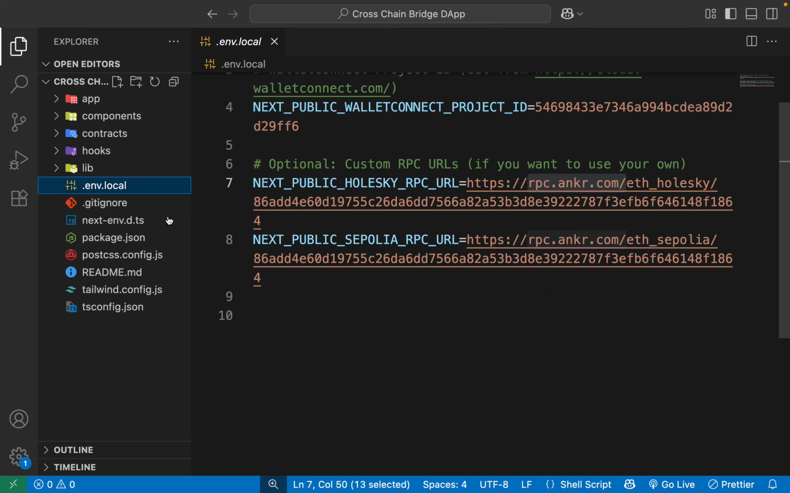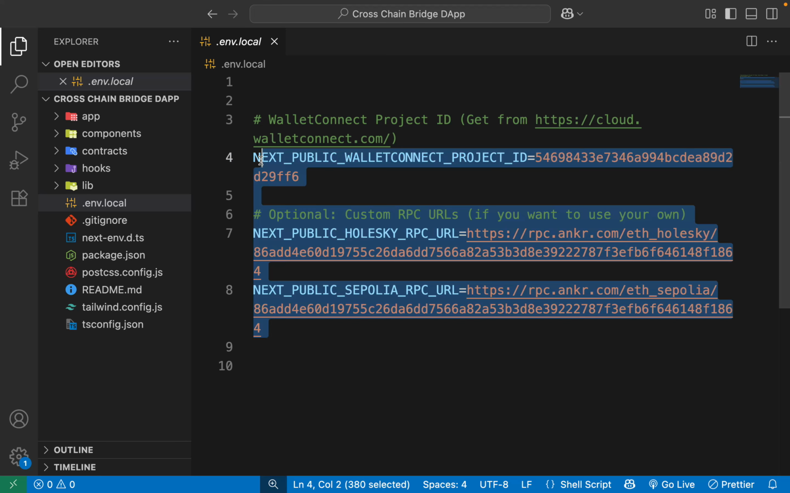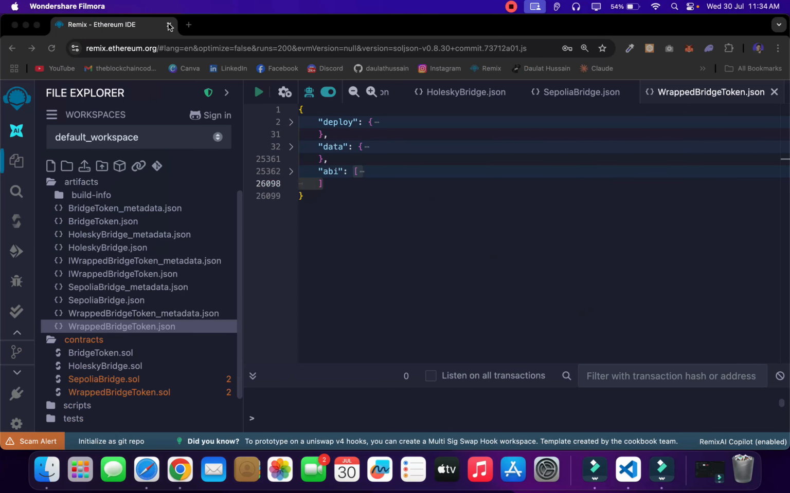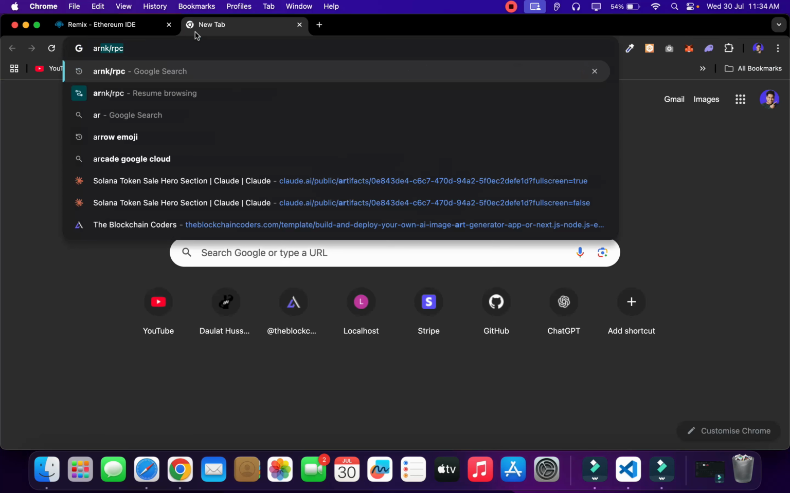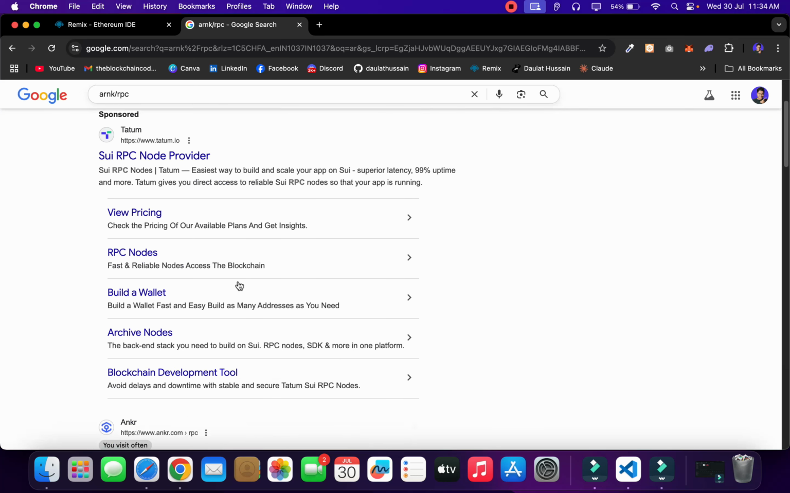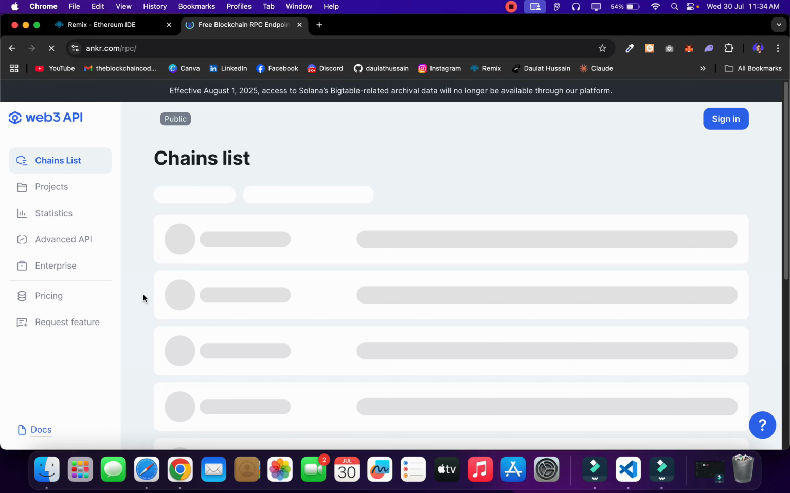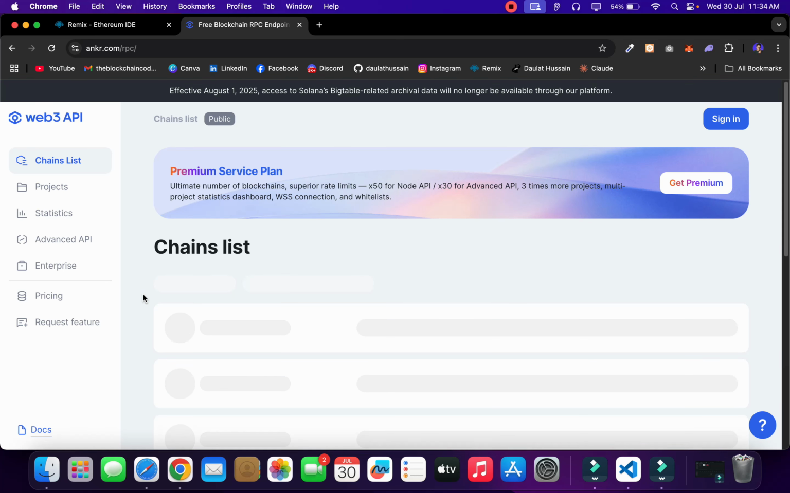Now we have to come back to the environment variable, and here we have to get a few pieces of information. So let's start by getting the first, the RPC URL, and we're going to use ankr.com. To get this, open a new tab, type ankr, hit enter. You will find the second link, click here. This is a really powerful platform and it's free to use. So make sure to create your account and verify it, because if you don't verify your account, you're not going to get your API key. So make sure to log in successfully.